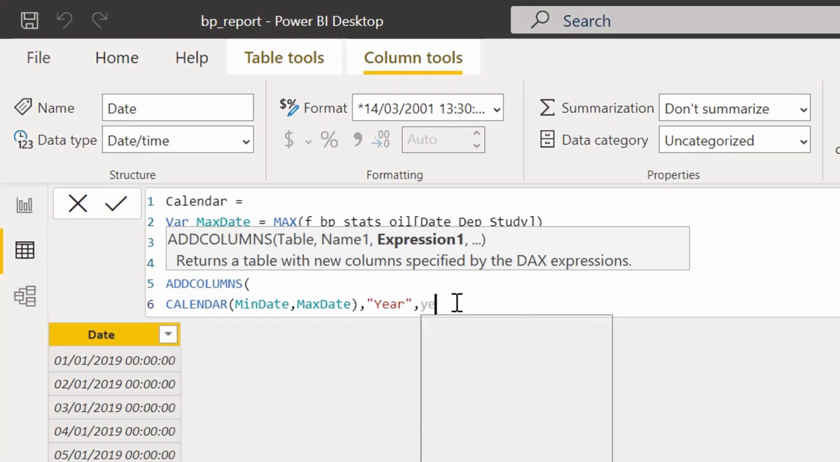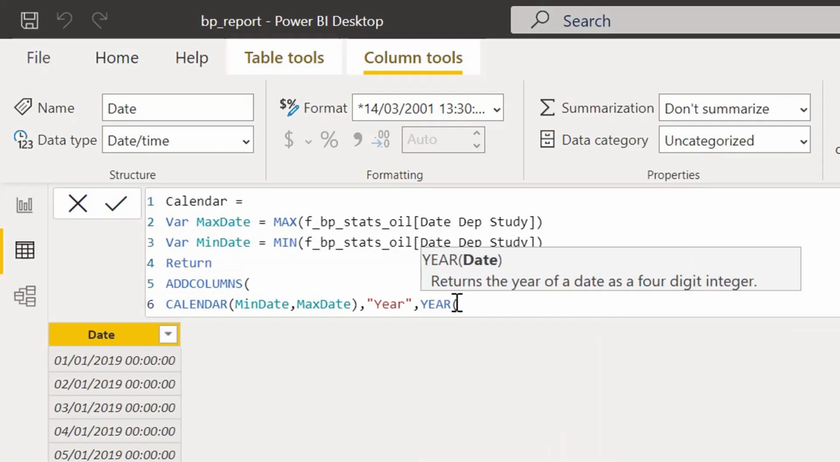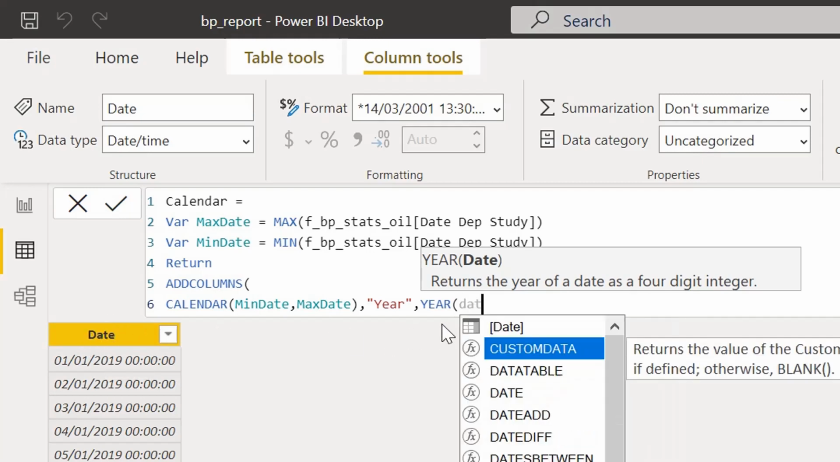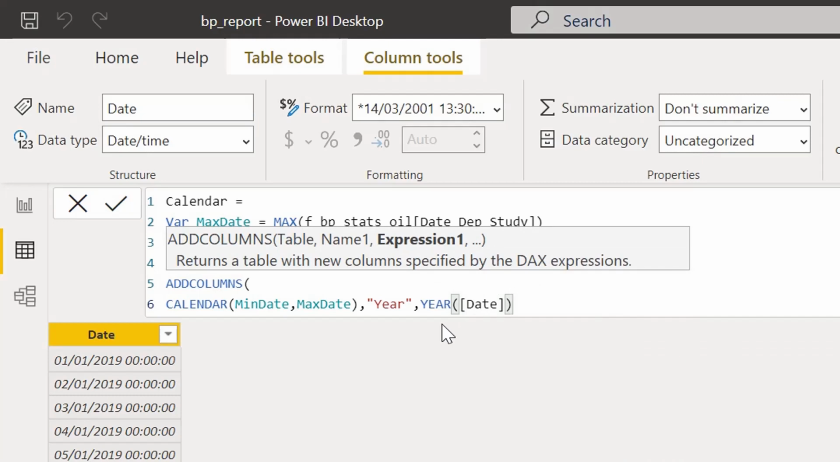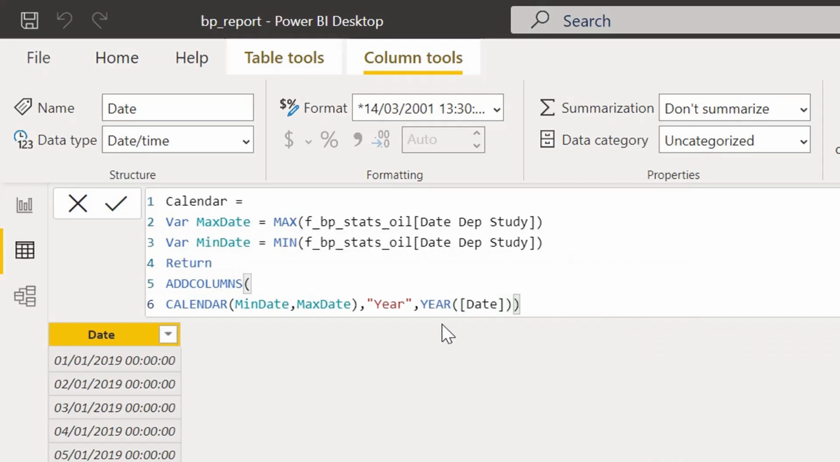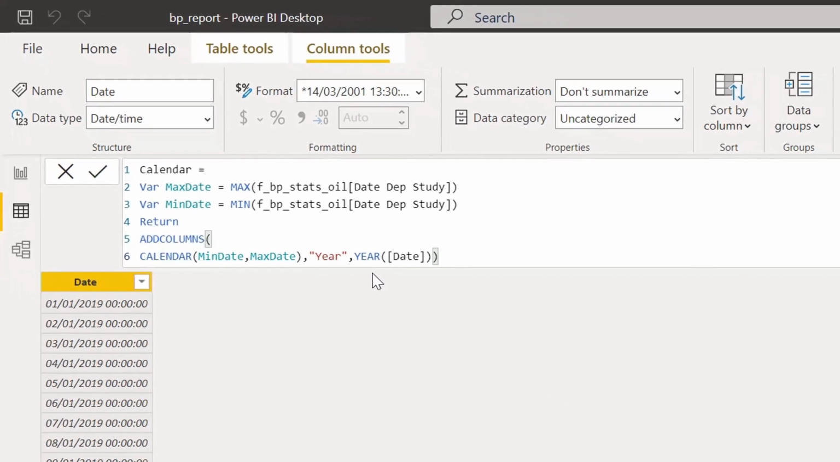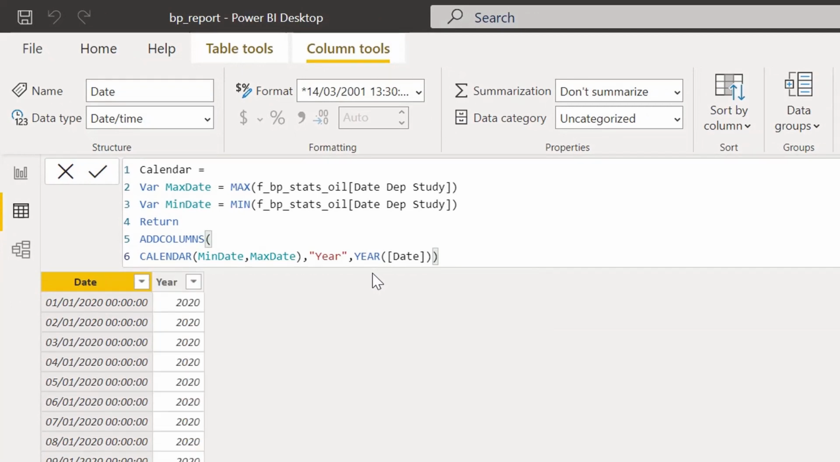And then I'm going to use the YEAR function. The date that I'm going to provide for the YEAR function is going to be this date. So I'm going to put Date, and if I close parentheses and hit enter, I have the year. So I have 2020, 2020.